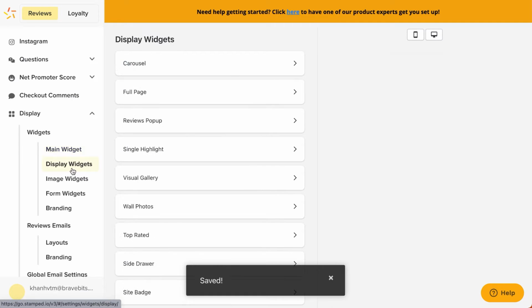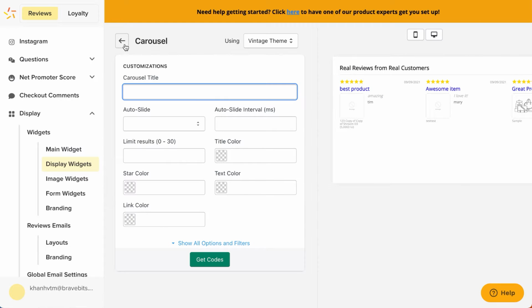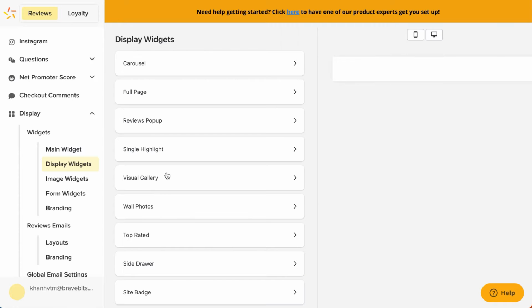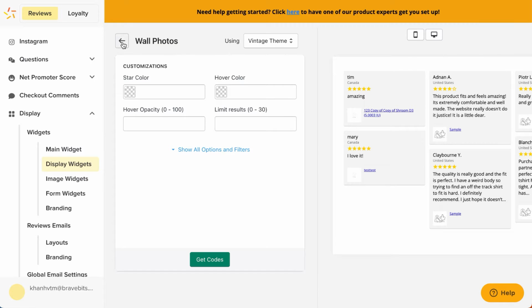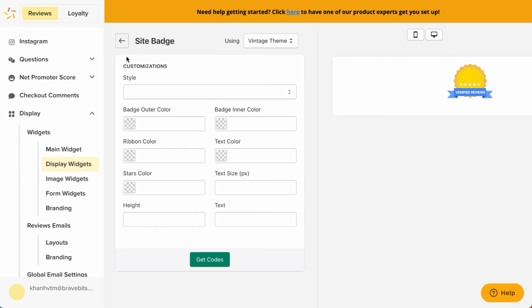With Display Widgets, you can easily customize the appearance of the carousel, full page visual gallery, wall photos, top rated, and site badge elements on your page.